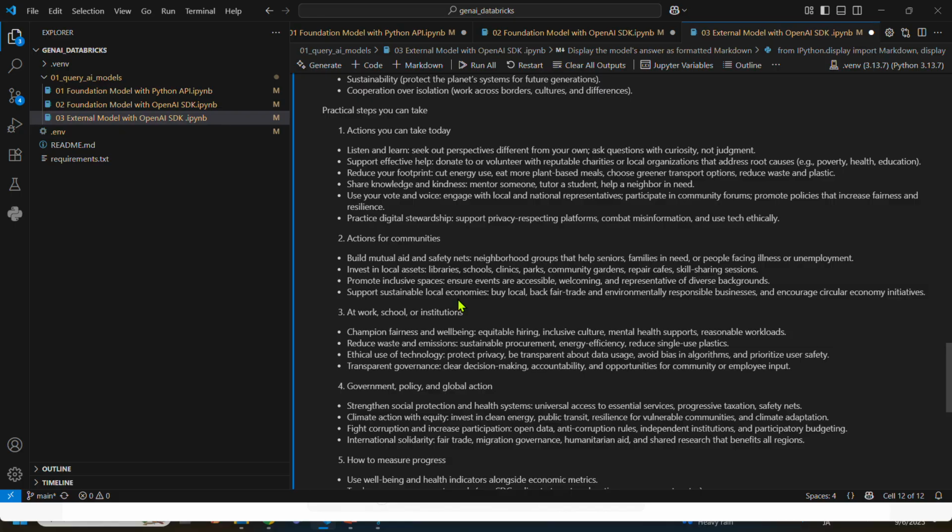So this is how we can interact with all these models within Databricks. I hope you got the idea. So today we saw how we can create these models and how we can interact with these models in various ways.